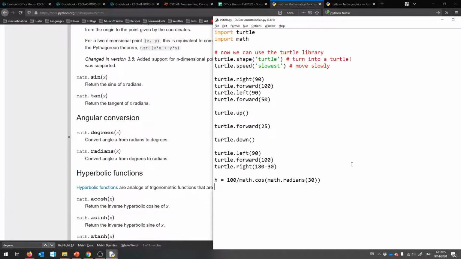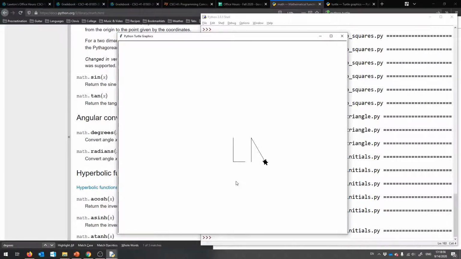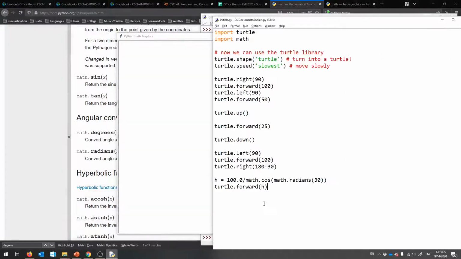All right, hopefully this makes sense. This is 30 radians now. Cosine of that will work and make 100 divided by that. That'll be my h. And I can tell my turtle to go forward by h. Moment of truth. Oh yeah. Now we gotta move him up and move him to the left and we're done.